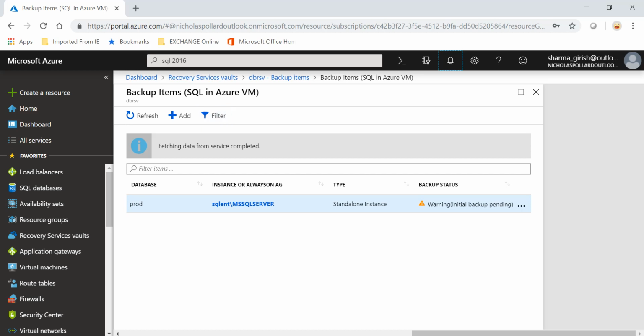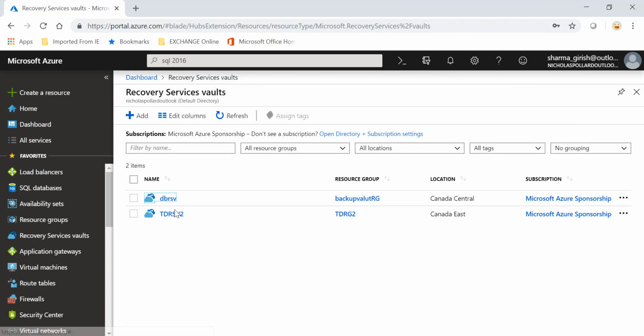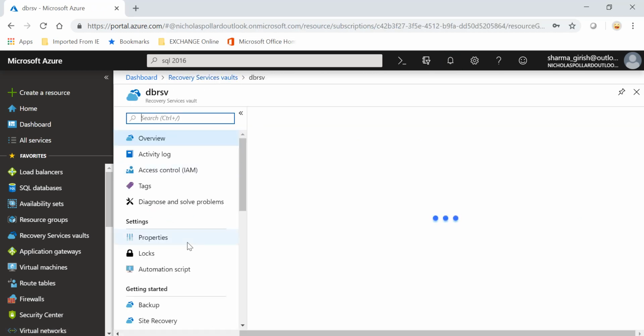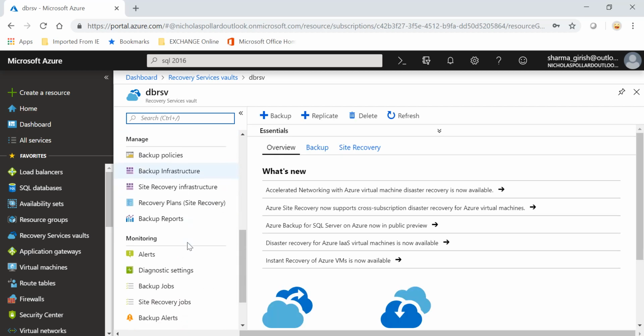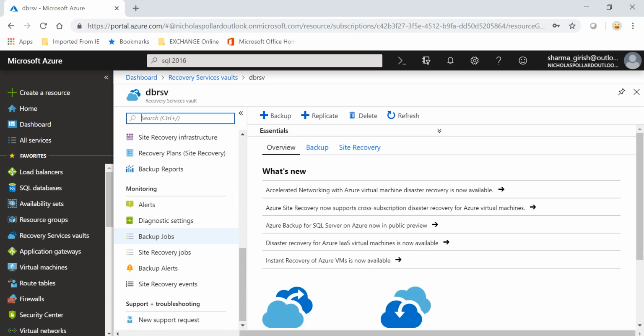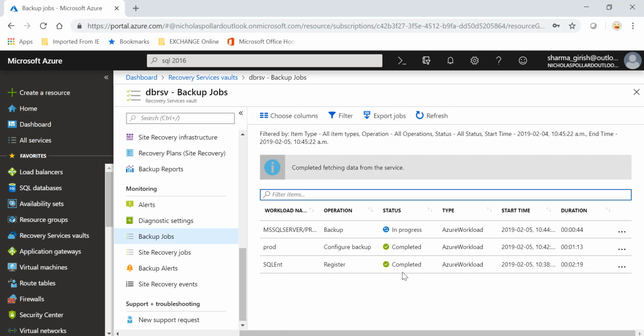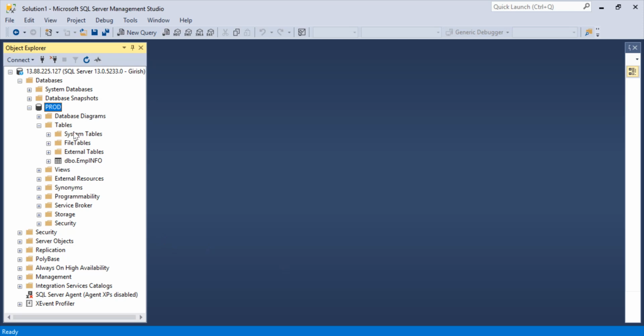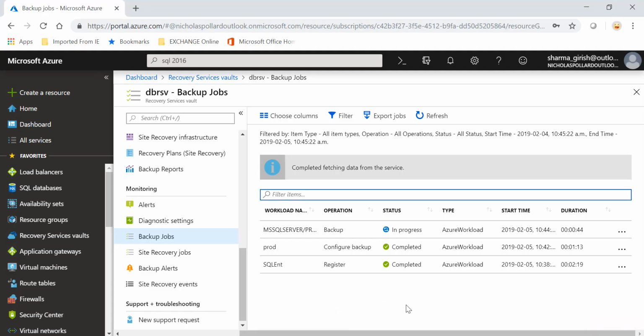So if you want to see what's happening behind the scene, what you can do is under the recovery service vault, if you scroll down, you have the option of monitoring, and you can click on monitor the backup job, and you will see that this is in progress. And once the backup job is completed successfully, you will see that you get the green check mark here. So let's just wait for a moment because my database is not that big, so hopefully it should not take that long. So we'll just wait for a moment to get the completed notification here.